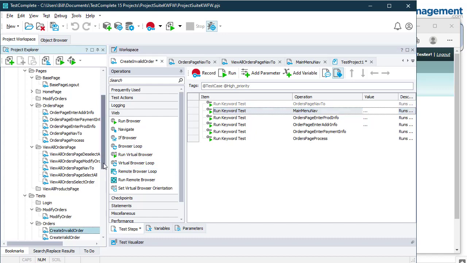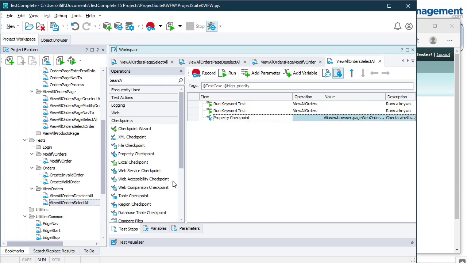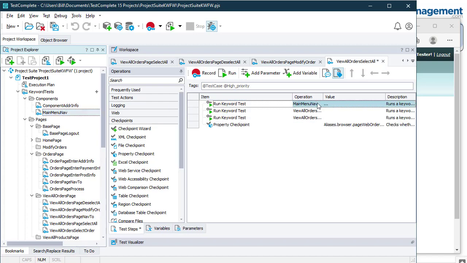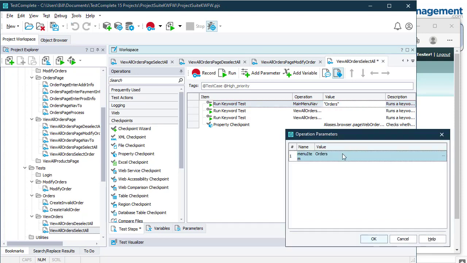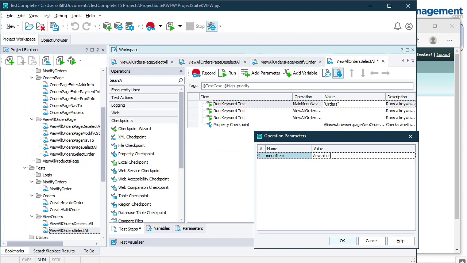And then again on one of the other ones we've got here view all orders, select all test. Again, I need to navigate to that page. So rather than use the view all orders navigation function, I can now use this main menu navigation function. But obviously here, because this is the view all orders test case, I want to be on the view all orders page, which means I need to click on the view all orders menu item. So view all orders there, view all orders.